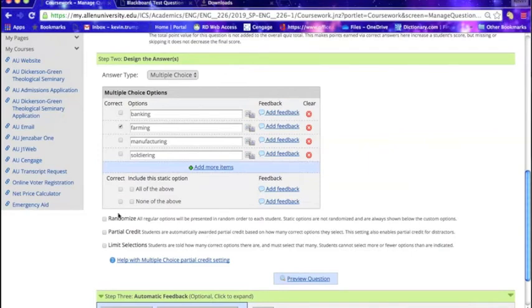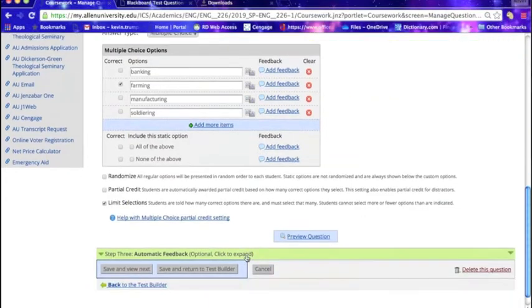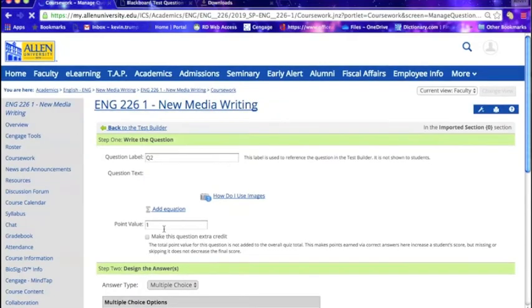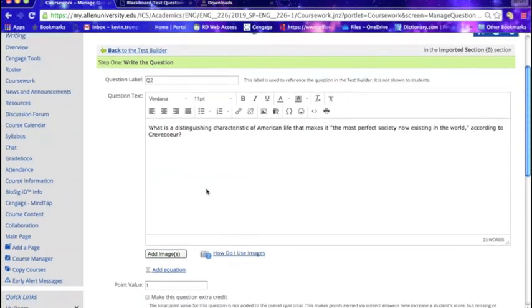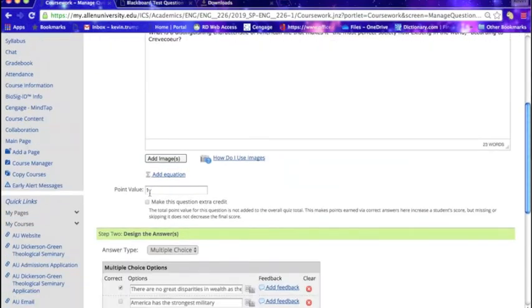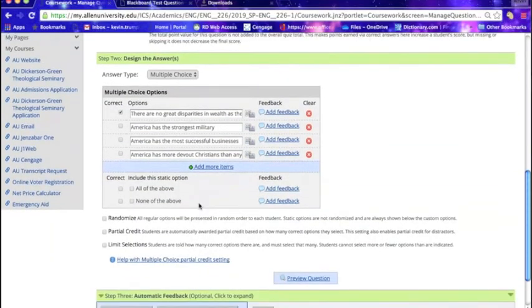Now you have some options down here that allow you to, for example, limit the selections. So if you want them to only have one correct answer, then you would go in and choose that limit selections button for all of your test questions. So you can go save and view next. So now we're back on question 2. There's the question. You can also change the point value here. They give you an option of making it extra credit if you want to do that. And again, you can choose limit selections.